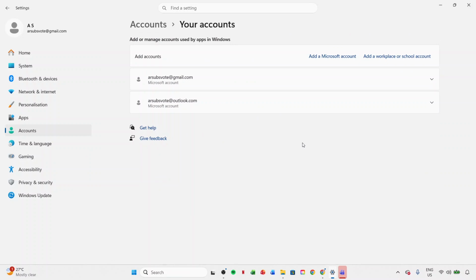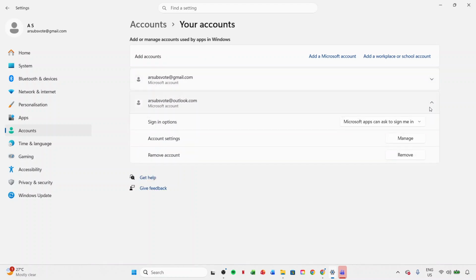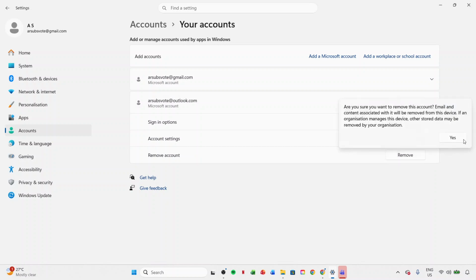Look through the list and find the Microsoft Teams account you want to remove. When you find it, click on it to expand the available options. You should now see a Remove option. Click Remove, and when Windows asks you to confirm, click Yes. This confirms that you want to disconnect that account from your PC.